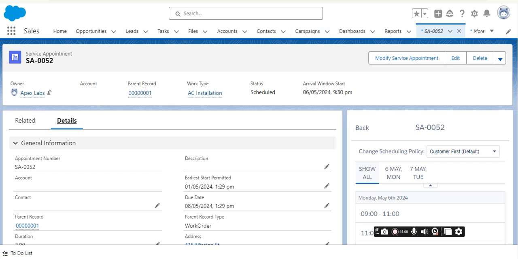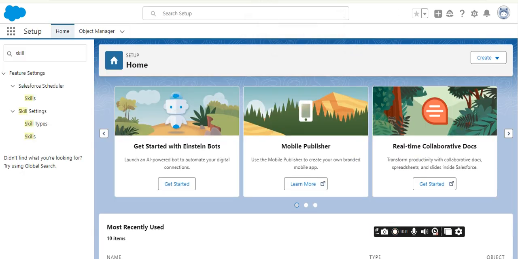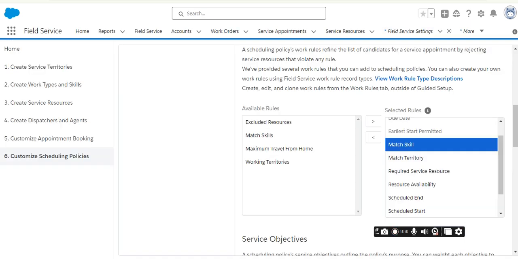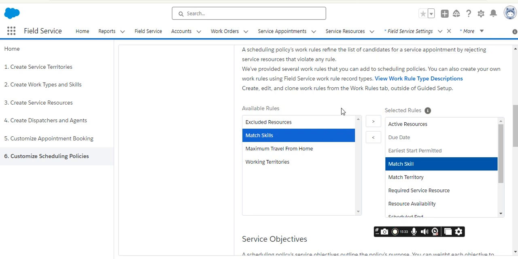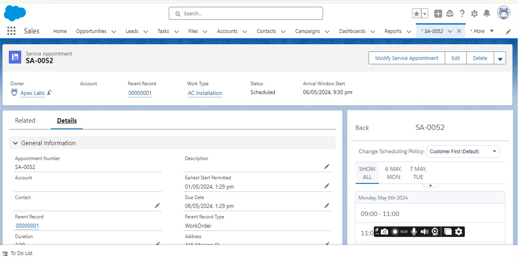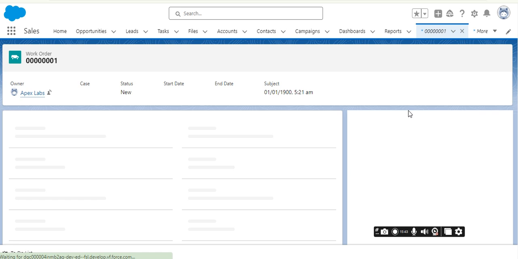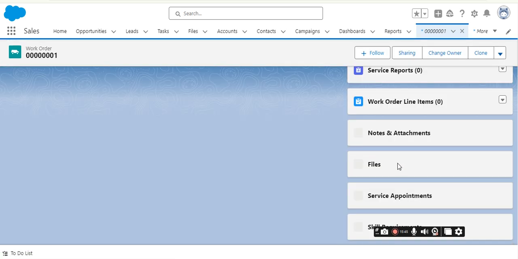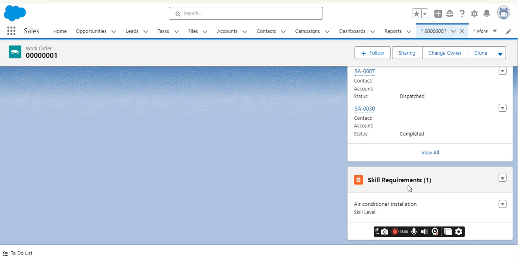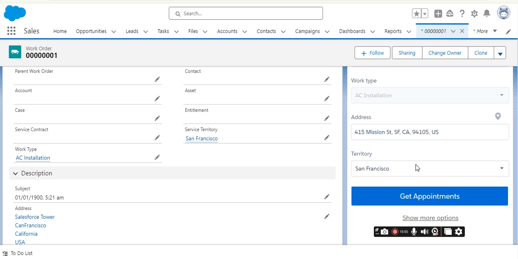Just to recap, first of all we had a scheduling policy in the system, that is customer first, and then we created a skill in the system saying match skill, which ensured that the service appointment is booked to a resource who has the skill required for doing the job. So we created the skill and then assigned the skill to the scheduling policy. Once that association was done, we went to the work order, and in the related list we saw the skill requirement for this particular work order. Then we clicked on the book appointment button to get resources or candidates to book an appointment.